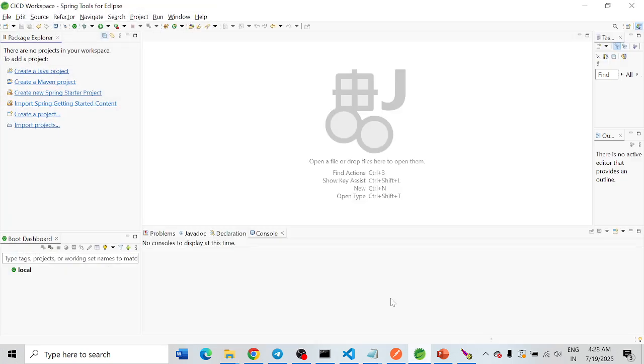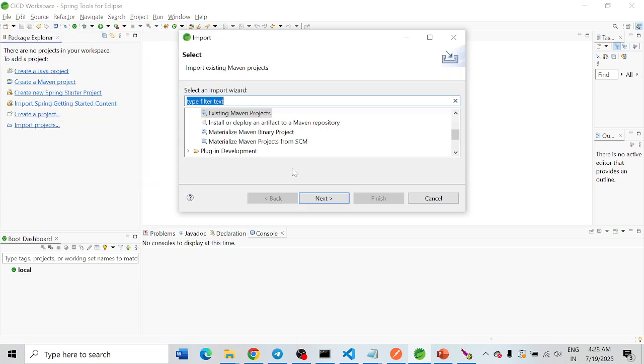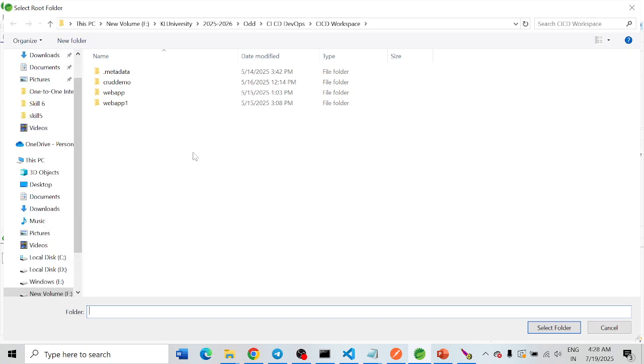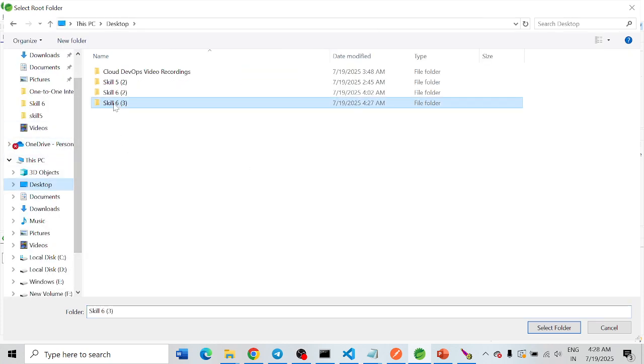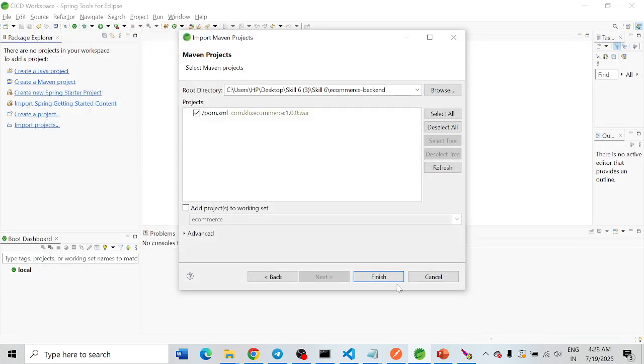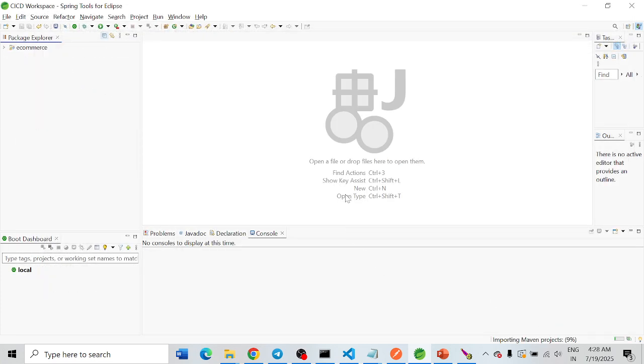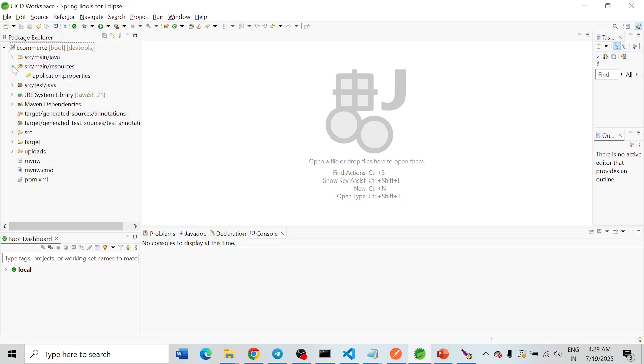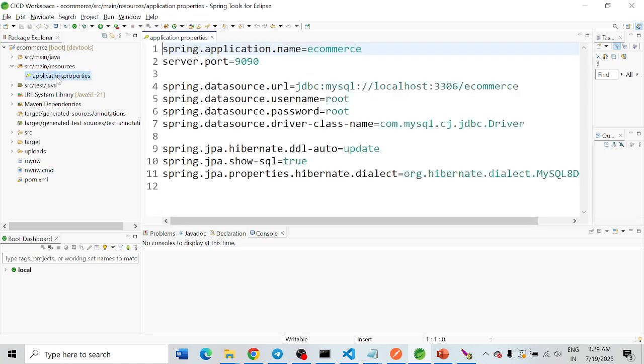Okay, so open your Spring Tool Suite, go to File, Import, Existing Maven Project, click on Next. Now browse your application. On the desktop it is available. From here you can select the folder, click on Finish. You have to wait till the completion of 100%. Now hopefully all the files are loaded into that e-commerce application. Go to src/main/resources, take application.properties.